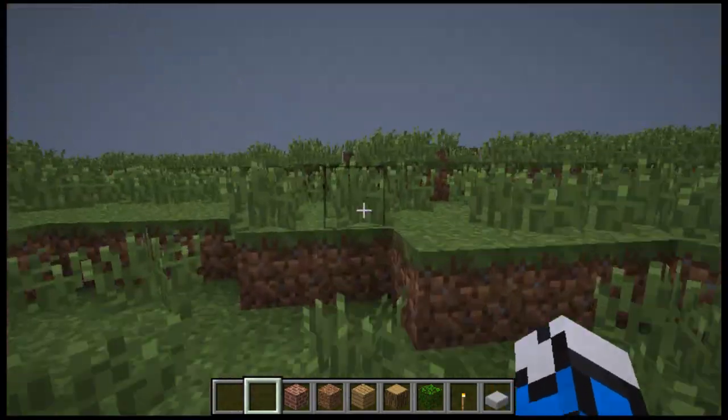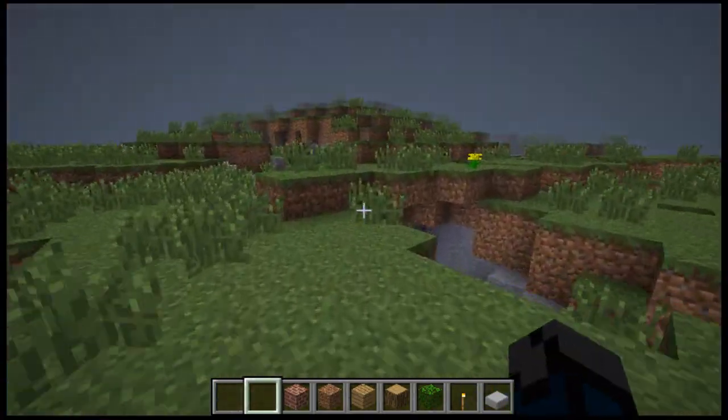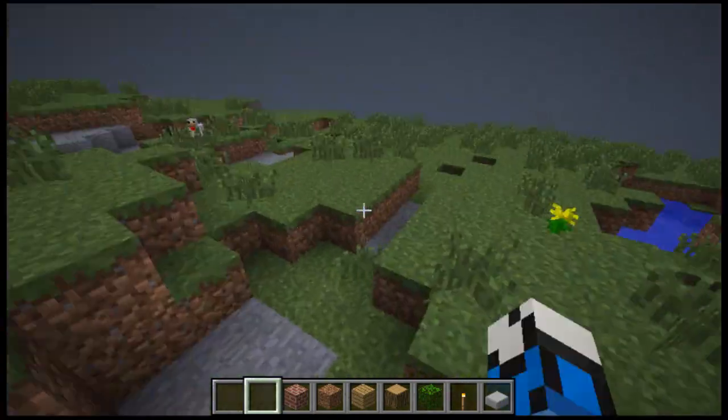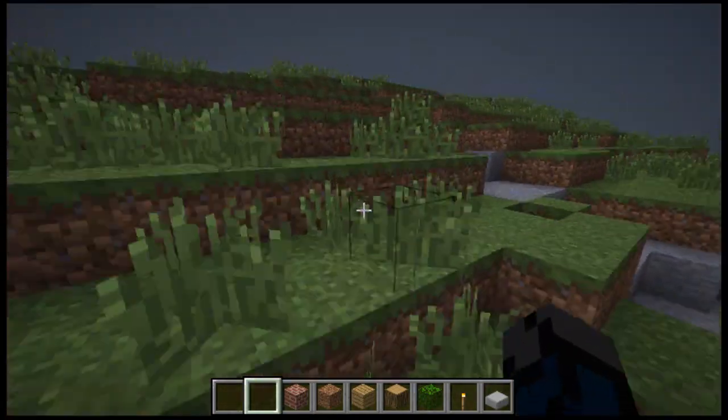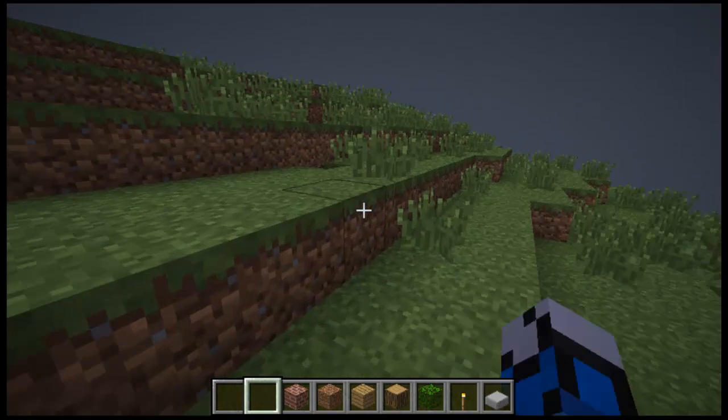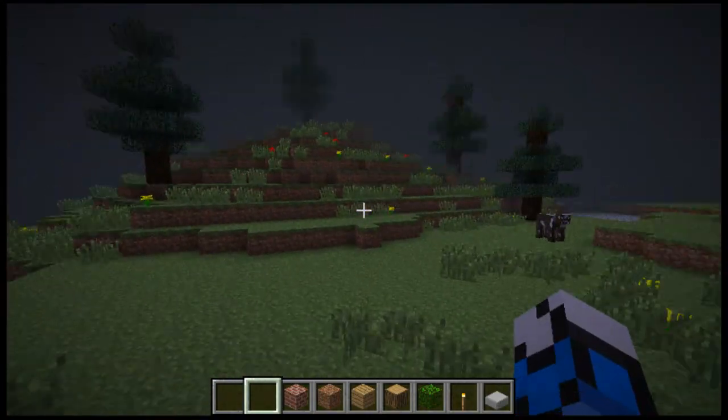Now, OptiFine doesn't really work for a lot of people. I noticed that some people say it even makes their game laggier. So really, you just have to test it out to see if it does improve your FPS. It's one of my favorite mods because it increases your FPS.